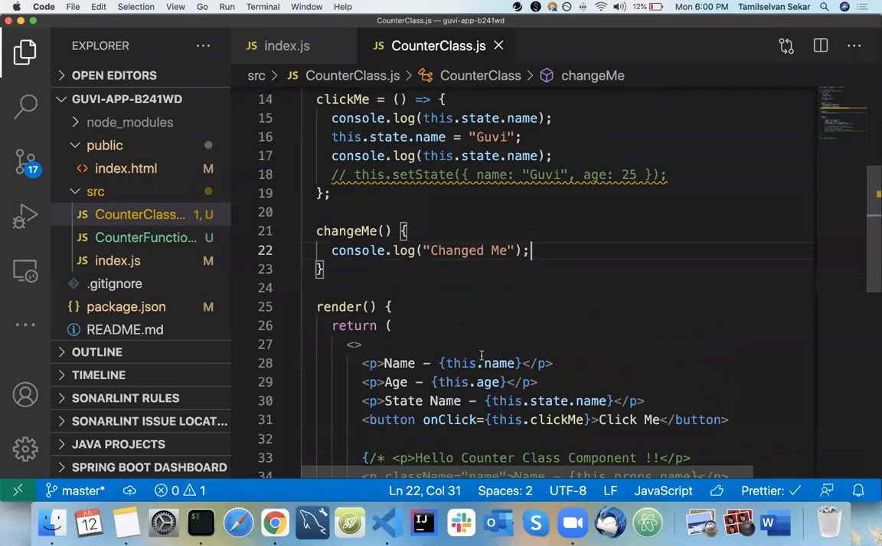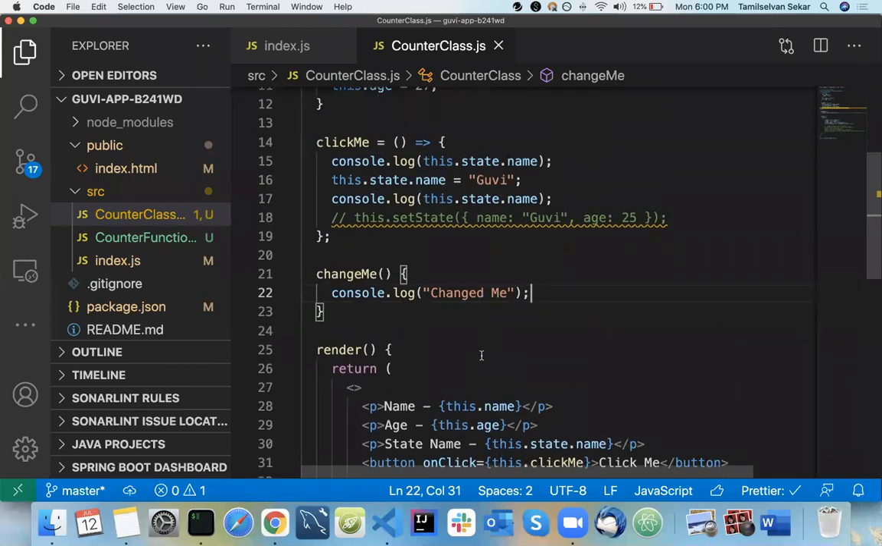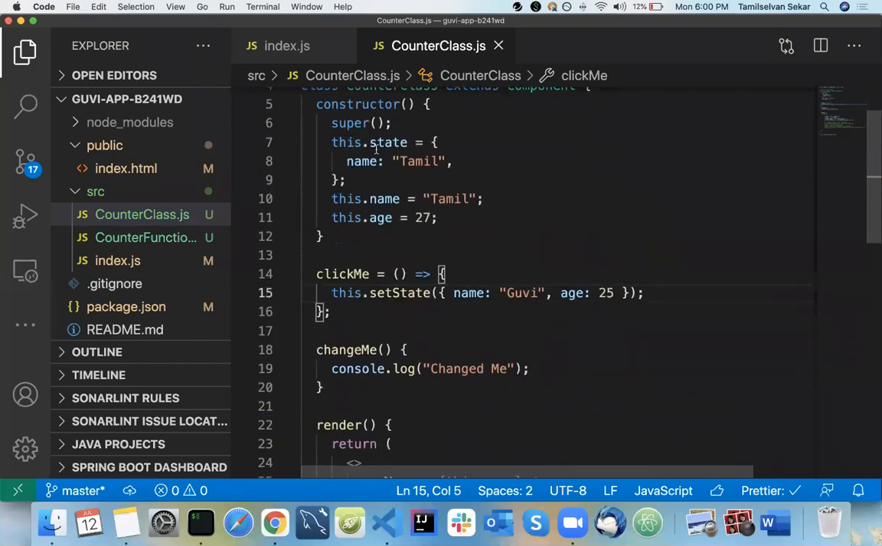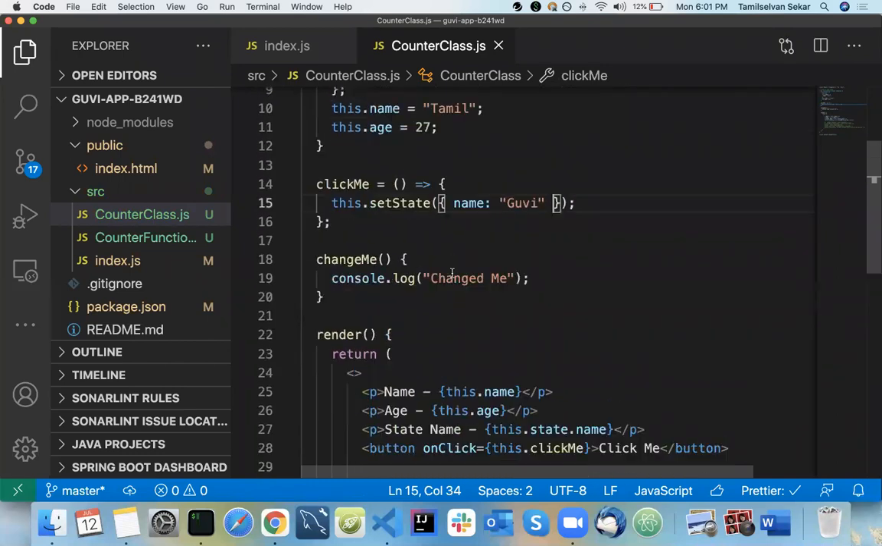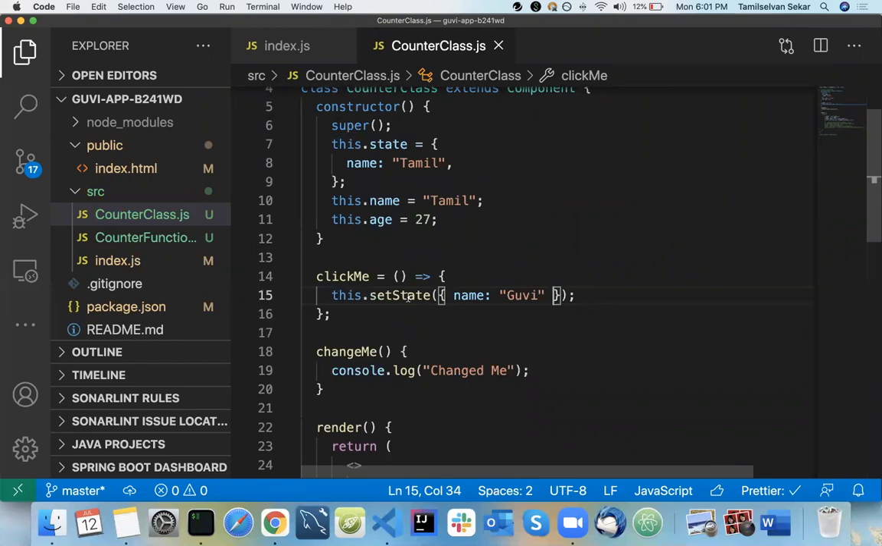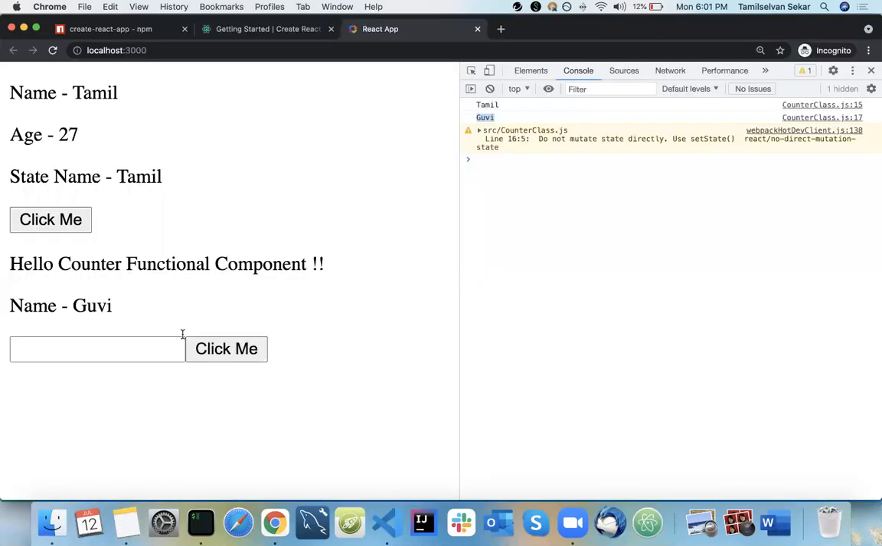Instead you can use a function called set state. So this is very specific to states alone. This dot set state. If you have some property mentioned, for example initially it's Tamil, you have added property called name equal to GUI now, you just modified it. Now if you do this, your property will be changed in your state. Also, the property will be changed in the UI as well.